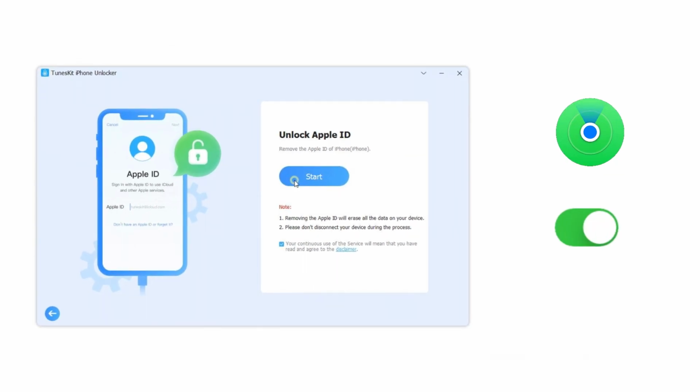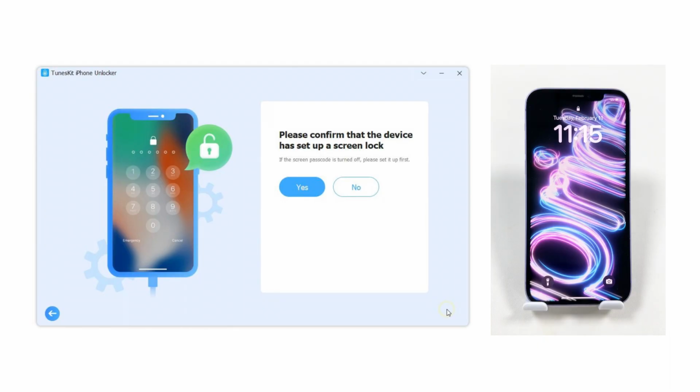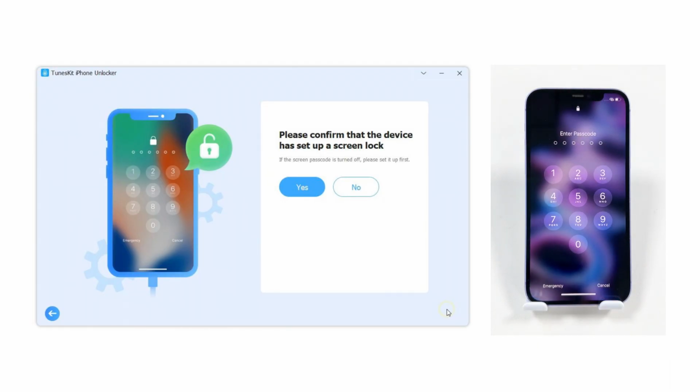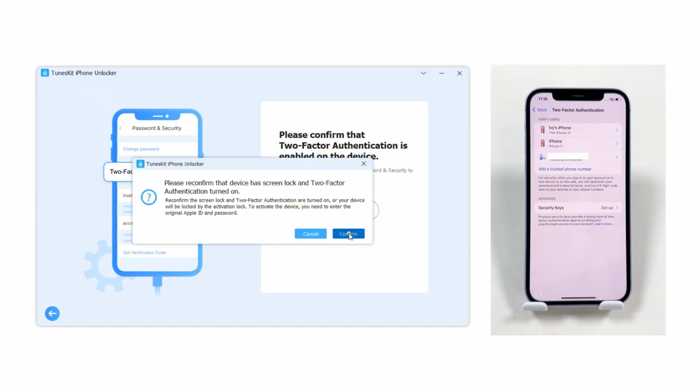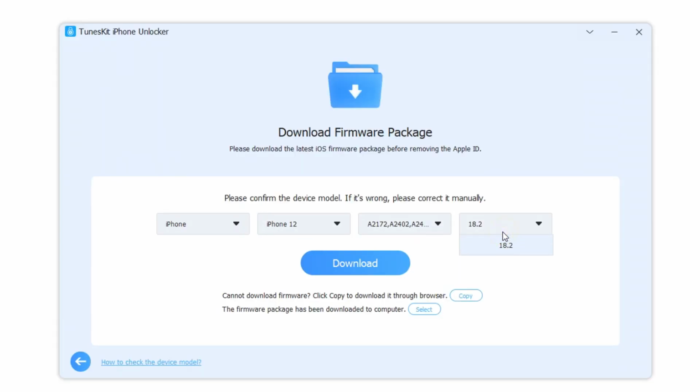Step 2. If the Find My iPhone option is turned off, TunesKit will start unlocking directly and the data will not be lost. If it is turned on, make sure the screen lock is set and turn on iPhone two-factor authentication. Step 3. Check your device information.